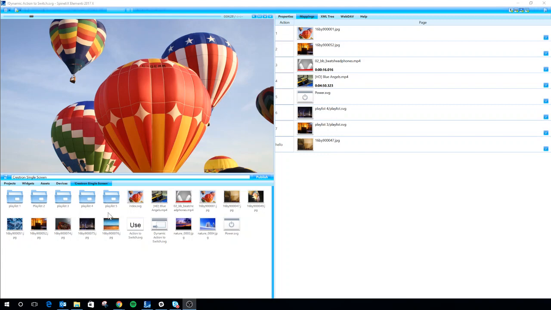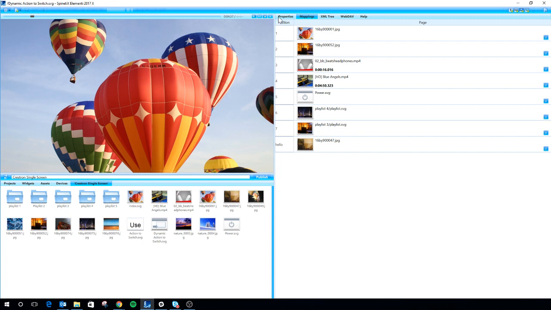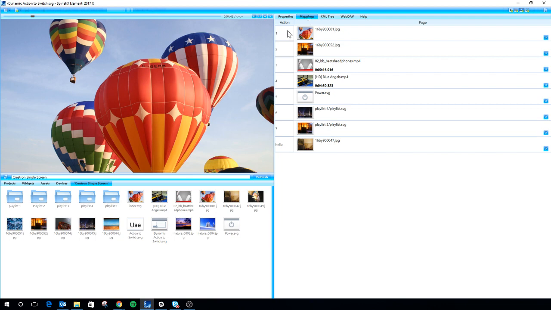So as you can see right here, I'm in my shared variable project that I made previously. This is the main widget, dynamic action to switch, and in my properties tab I have my shared variable set to message and my actions here, numbers or text, either way.